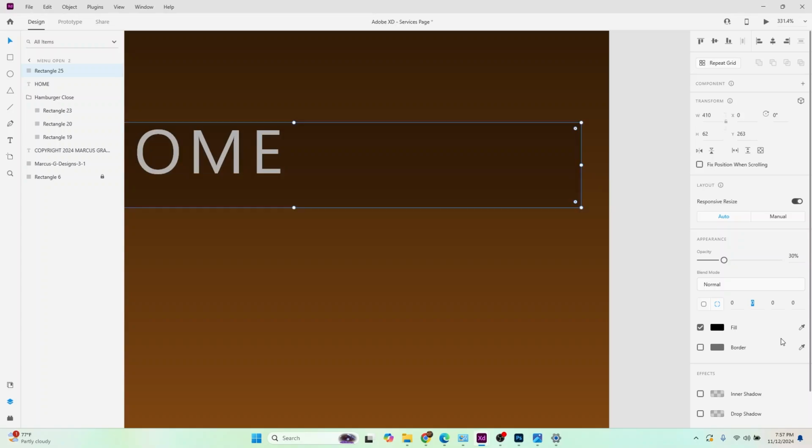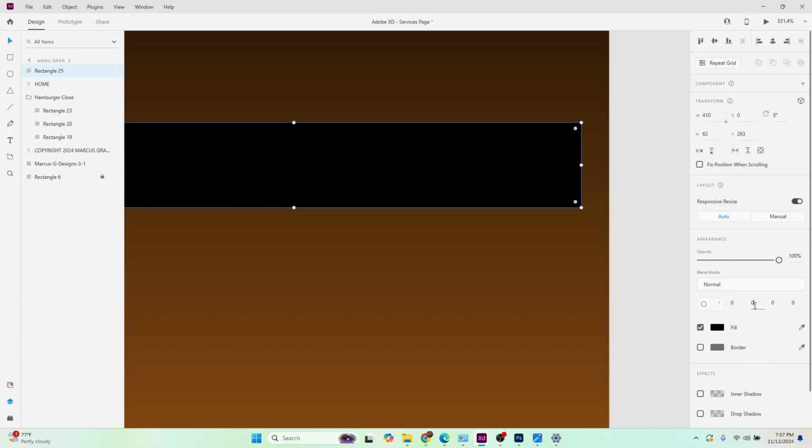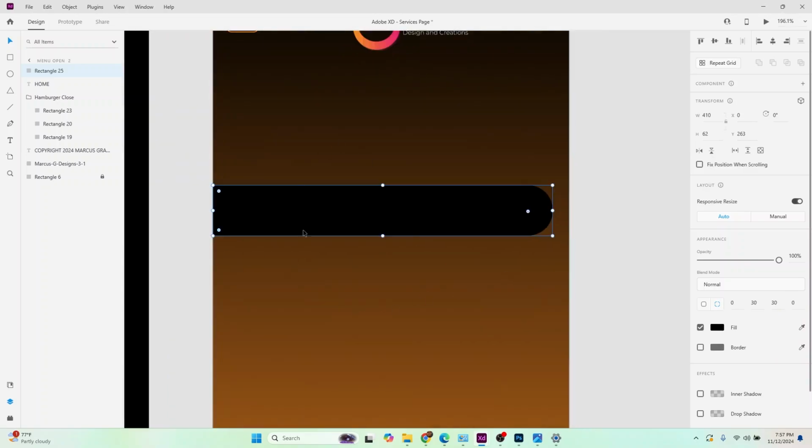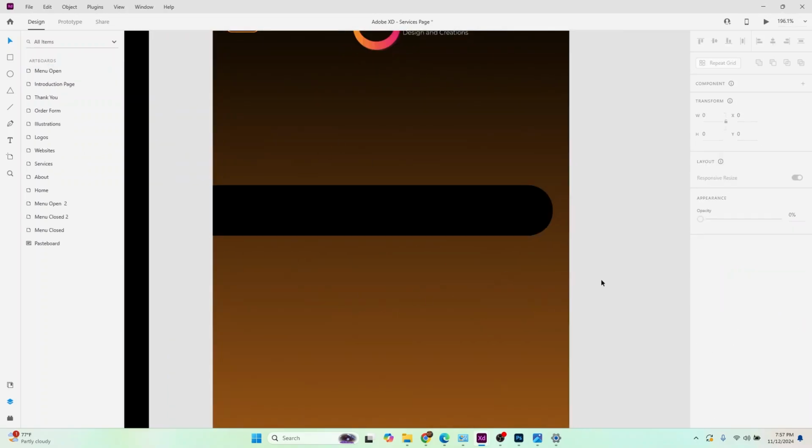Oops. We didn't want to mess with our opacity, we just want to mess with these. So 30 for that one. See how it changed? And then 30 for this one. So now we have what we want. Take a look at it. That's it. Now, we don't have our text.